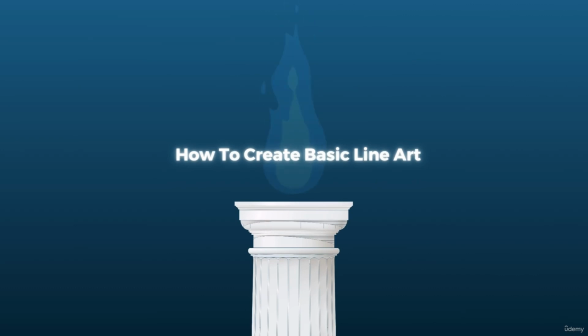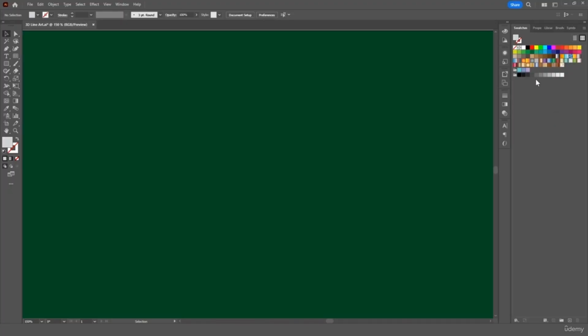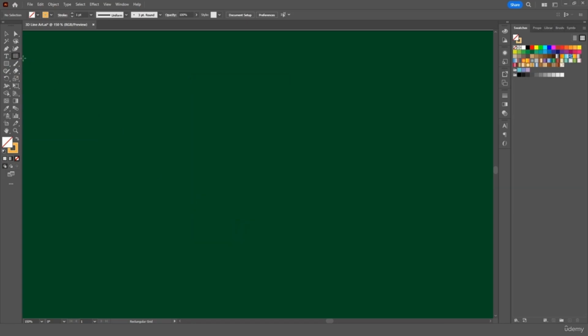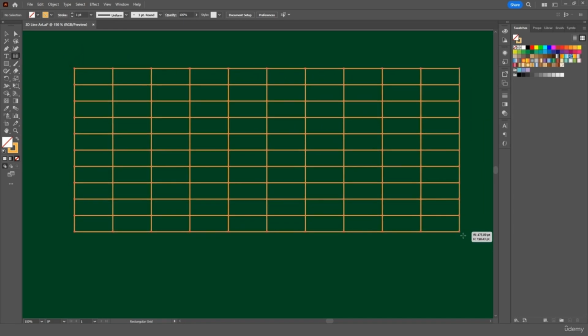So welcome to our 3D lesson. In this lesson, you will learn how to create some basic wireframe and 3D artwork. So first, select the stroke and turn off the fill. Now select the rectangle grid tool. Now put 9 by 9 on both dividers and click OK. Okay, now click and drag to create the grid.